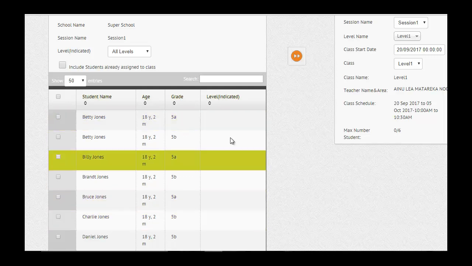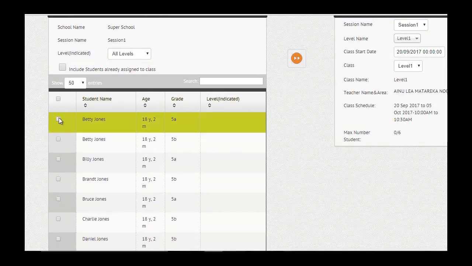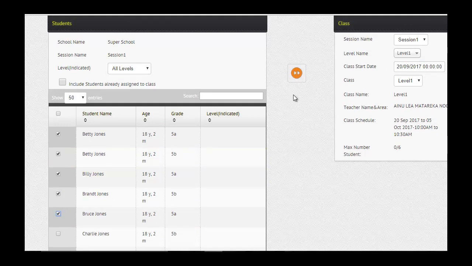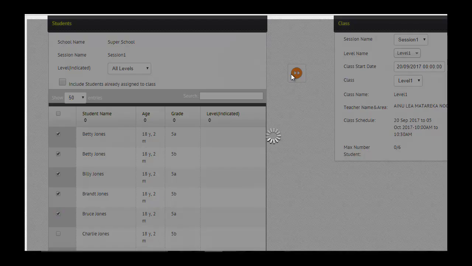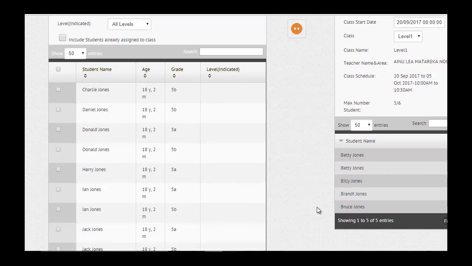So the fast way to do this is to filter by the recommended level and assign students into their recommended classes based on that. But because we don't have that, I'm just going to take the first 5 or so from the list and put them into classes. So I'm going to put the first 5 here into our session 1 level 1 class. So I select the students and move them across, and you can see they pop up here.